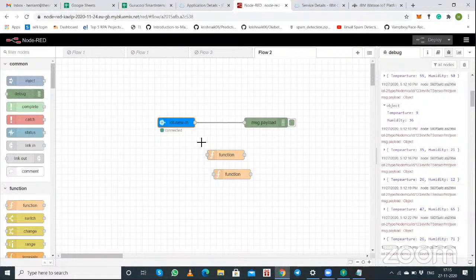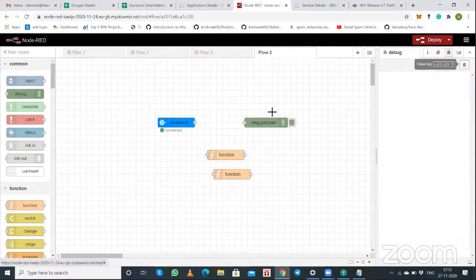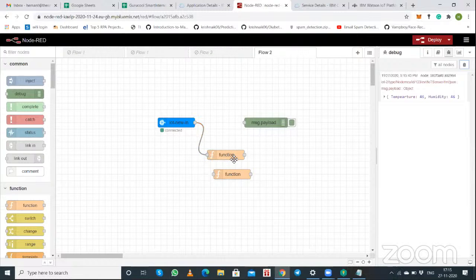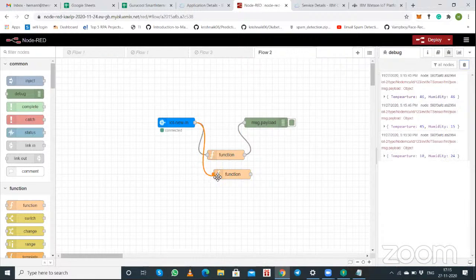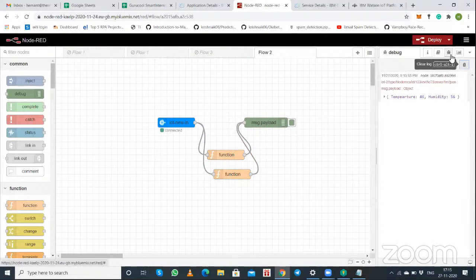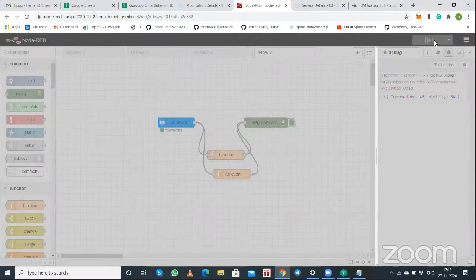So the rest of the people, have you all written these two function nodes there? Right? Now just remove the connection between this IBM IoT node and our debug node. Give the connections as I am giving now. Connect our IBM IoT node to our function nodes and then to our debug window. And then click on deploy.